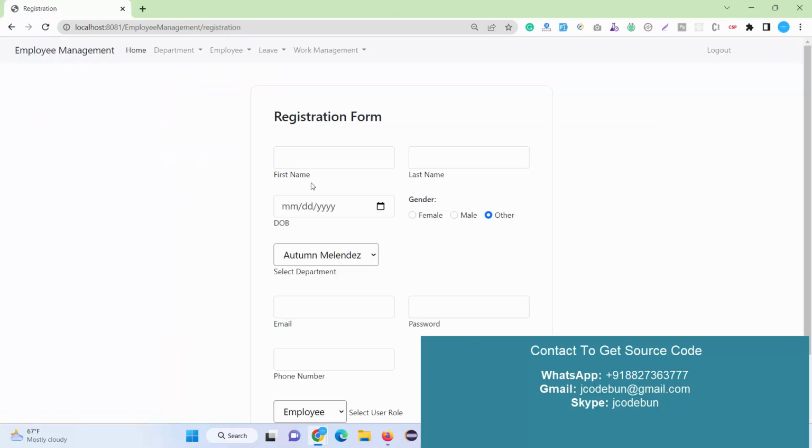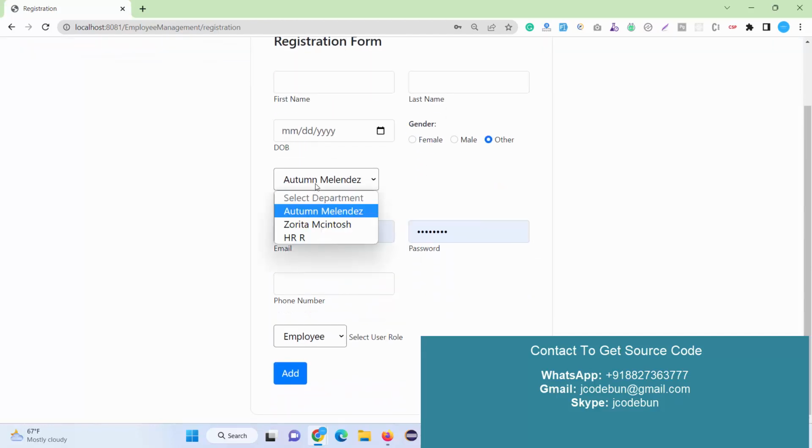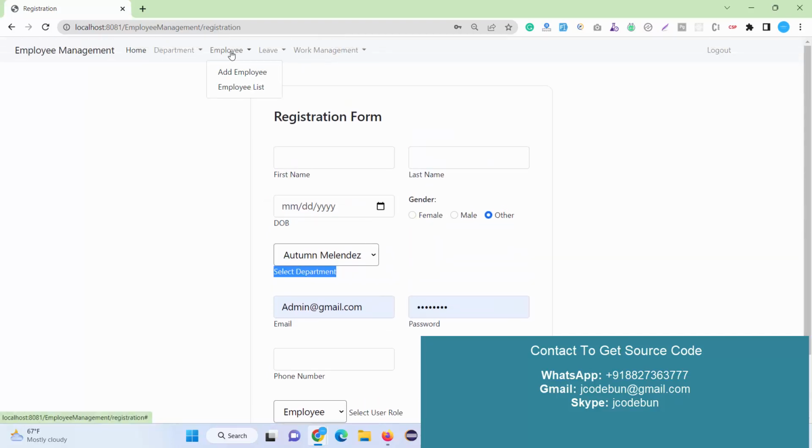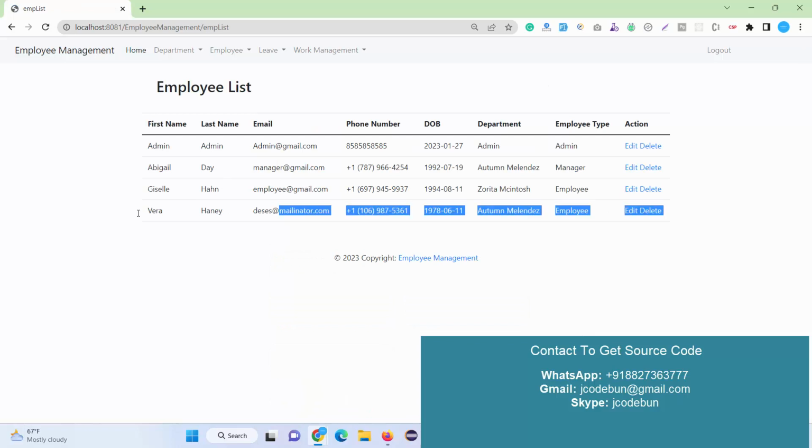Admin can also add employees. Now, if you see, the department we recently added is displayed here under the department. It's directly coming from the database. So again, you can fill up the form and add a new employee, and the employee list will be displayed here. Also, you can do the edit operation or delete operation.